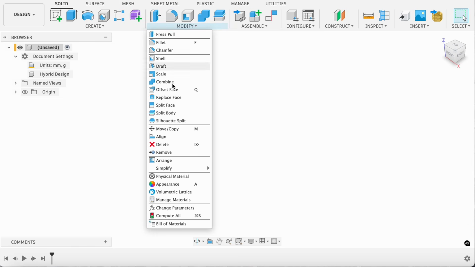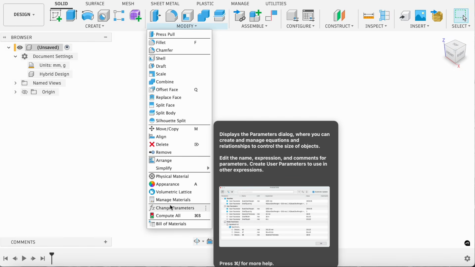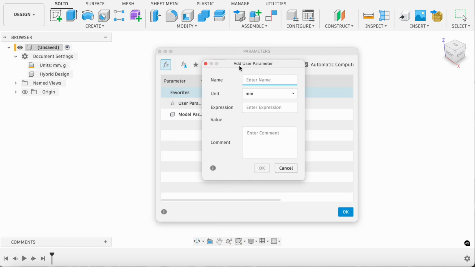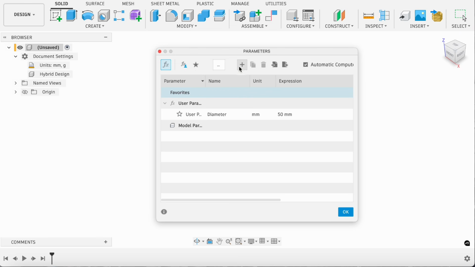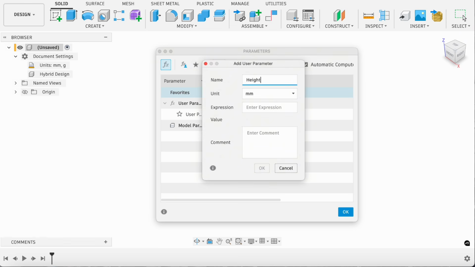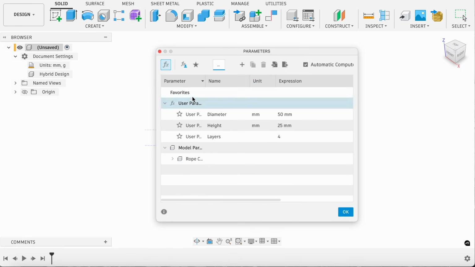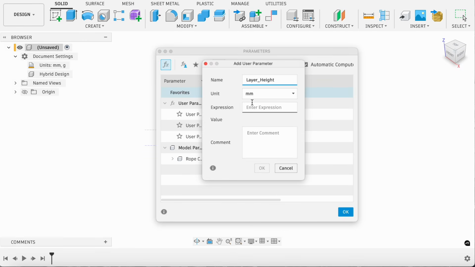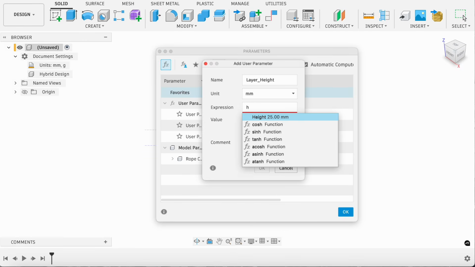Go to the Modify panel and select Change Parameters. Click the plus icon to add our first one, diameter. Let's set it to 50 millimeters. Next we have height, which is the total height of the container, set to 25 millimeters. Add another one, layers. Make sure it is set to no units, and we'll set it to 4. Finally, we have layer height, which represents the vertical thickness of each rope layer. Let's input the formula, height divided by layers.